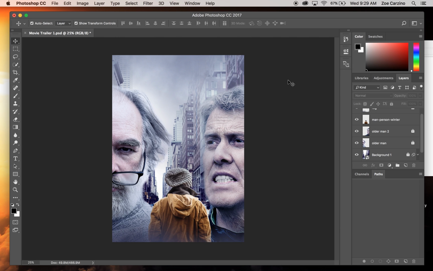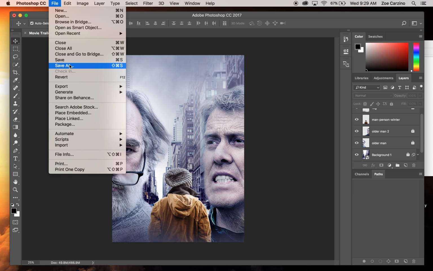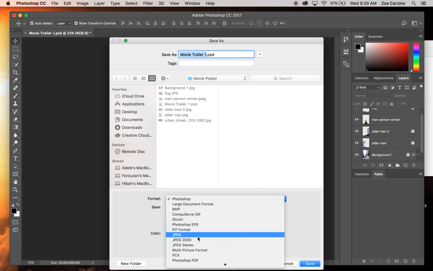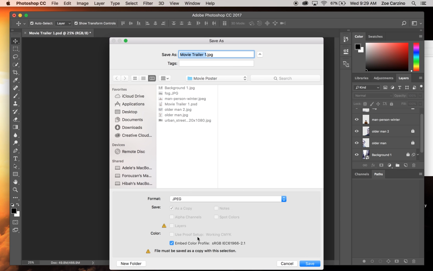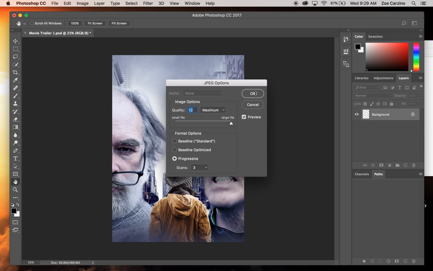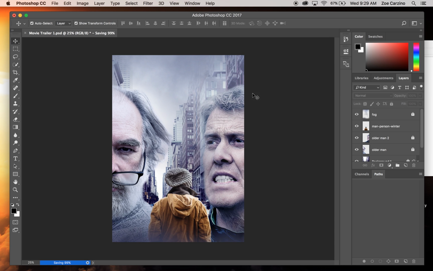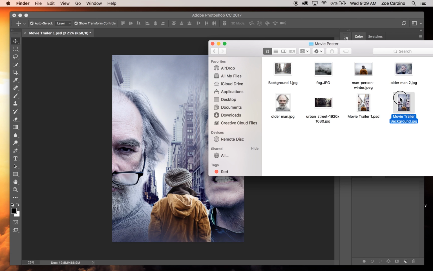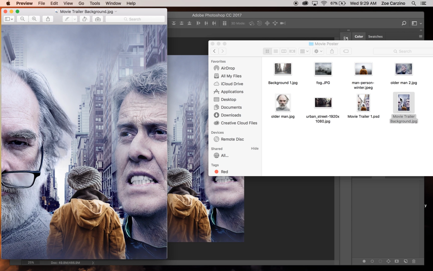Happy with that. And now what I'm going to do is save it. I'm not going to put any of the titles in on Photoshop because I want to use InDesign for that, because I have a lot more options with text. I'm going to save that as a JPEG file, and I'm also going to save it as a Photoshop file so I can go back in and edit it if I need to. You'll see that that's now in that movie poster folder, and that's what it looks like.